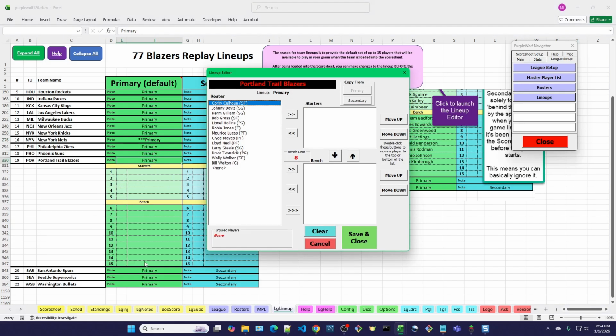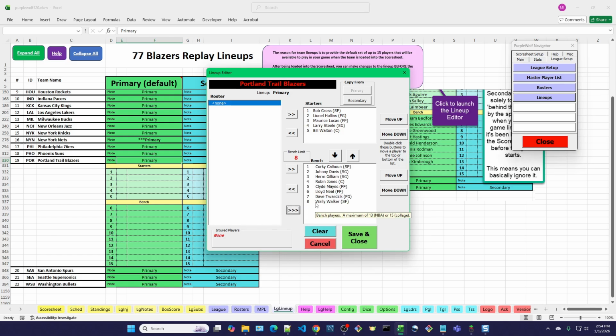If I click here on this primary, that will launch the lineup editor. Let's go with Gross, Hollins, Lucas, Twardzik, and Walton. I think that's probably their main starters. I'm just going to put everybody else on the bench. Here it shows the bench limit of 8 that we just saw on the config sheet. I'm going to use this triple arrow down here to move all the remaining players to the bench, and since I only have 8, that's within the limit. That should be good. You can adjust this order if you want using these up and down buttons, and same with the bench.